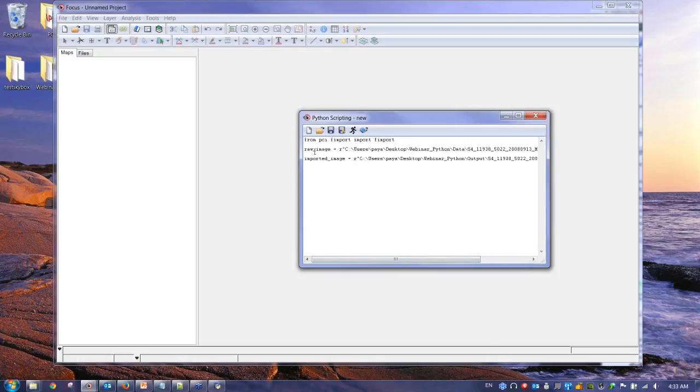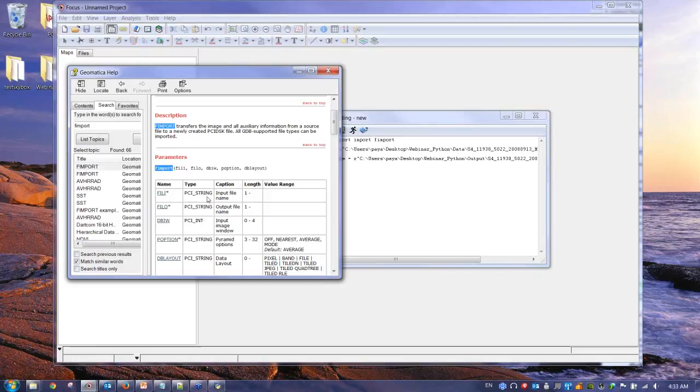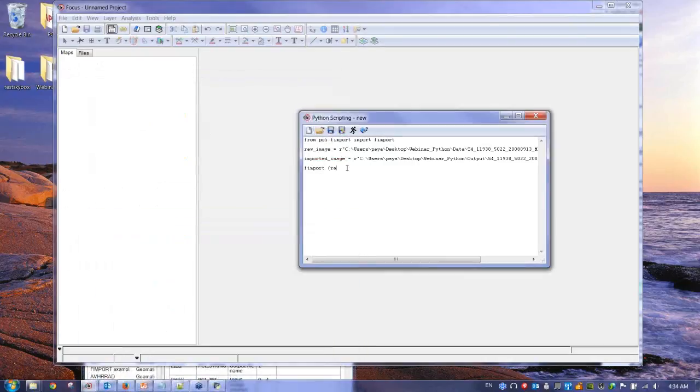So as you can see, we already have our input image and our output image. So now what we have to do is just pass the arguments. We're going to call the tool, which is fimport, and then we do brackets to pass the variables. The first variable that the tool asks for, as you can see here, is the input image. This one is a PCI string type, and then we just pass this raw image variable.